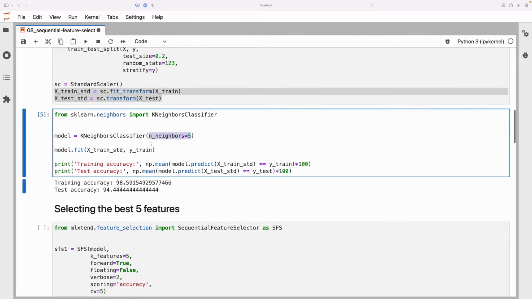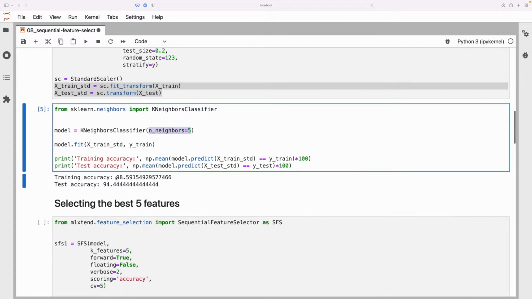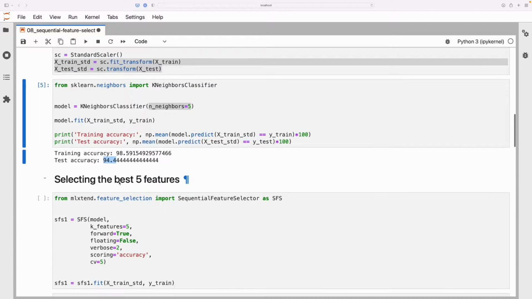Okay, so looking at the baseline results now, we see we get 98.6% accuracy on the training set and 94% accuracy on the test set. So we can see the performance is pretty good using the 13 features in the wine dataset, but we can also see that there is some overfitting. And like we discussed in the k-nearest neighbor lecture, k-nearest neighbors is one of these classifiers that is susceptible to the curse of dimensionality. So here it might make sense to select fewer features, because that might help overcome the curse of dimensionality and improve the performance here.